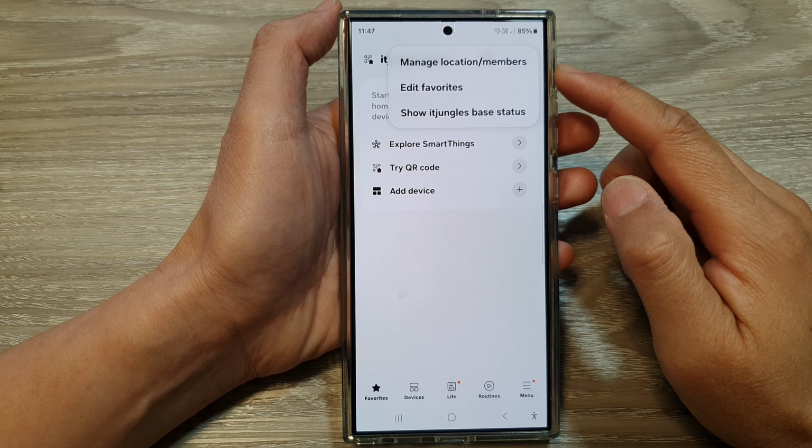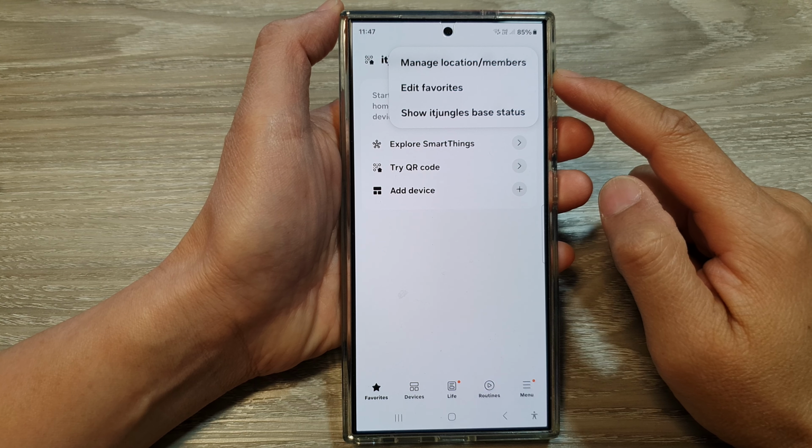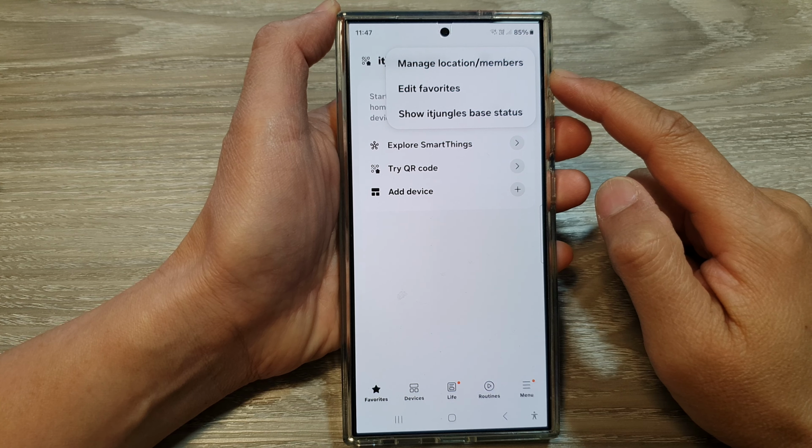How to manage location or members in SmartThings on the Samsung Galaxy S24 series. First, tap on the home button to go back to the home screen. And from the home screen, swipe down at the top, then tap on the settings icon.